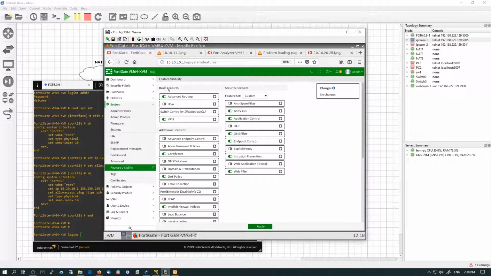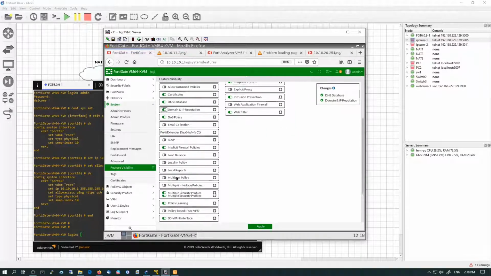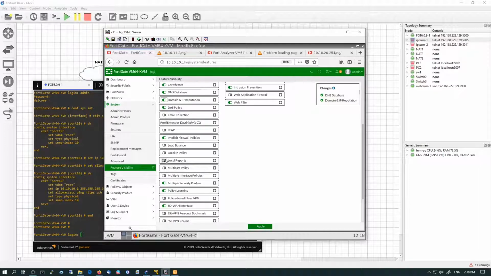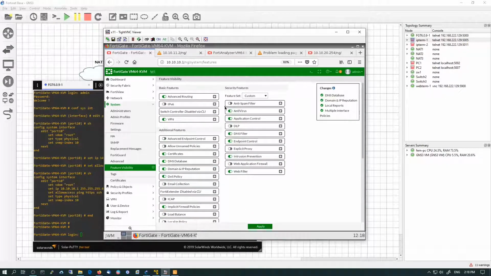I like to make sure that advanced routing is enabled, DNS database, domain and IP reputation, local reports, and multiple interface policies. In the security feature section, I'll enable anti-spam filter, data loss prevention, and web application firewall. And we'll accept these changes.